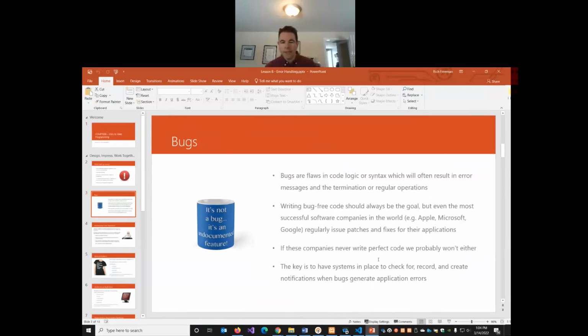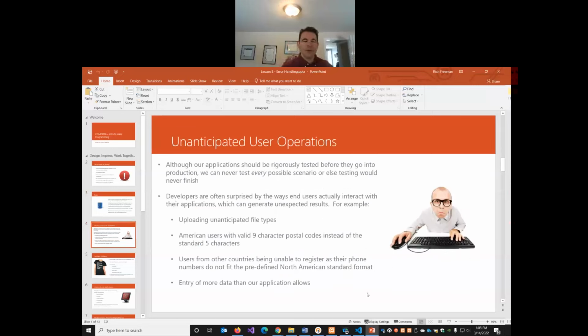Okay, so what we need is a system in place. We need to anticipate that errors are going to happen. So we need ways to handle them, and then typically record the errors and often create some sort of notification. We'll do some of these things. We have some limits in place. We do want to test, but it's not possible to test every single scenario, or else you would never finish testing.